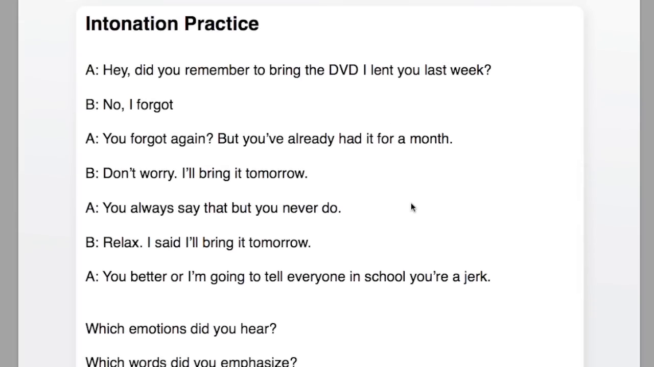Okay, intonation practice. First, I'm going to be both A and B, and I'm going to read it with no emotion. Okay, so here's the difference.